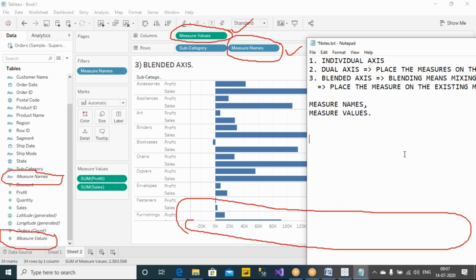Let's take a look at the measures we have here. We have discount, profit, sales, and so on. And these have some numbers, isn't it? That means these have values, like 10% or 20%. Similarly, profit also has some numbers, and sales also have some numbers.